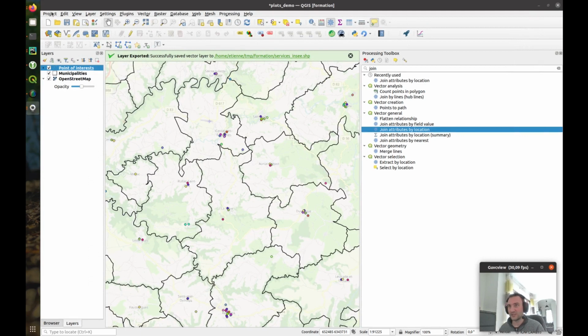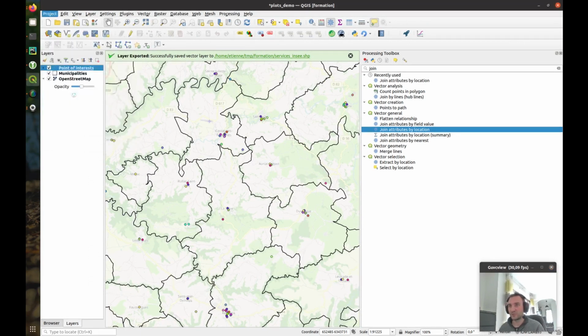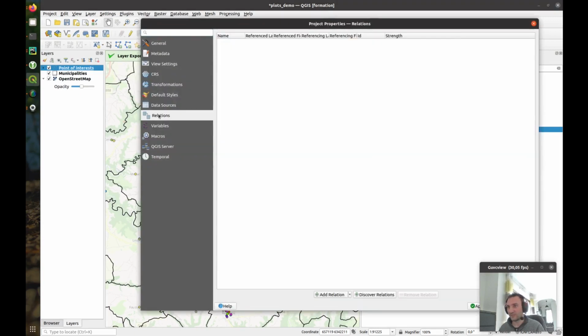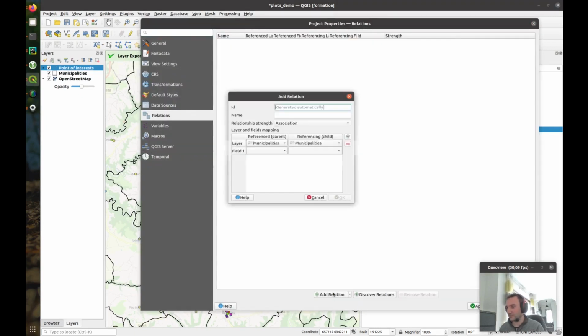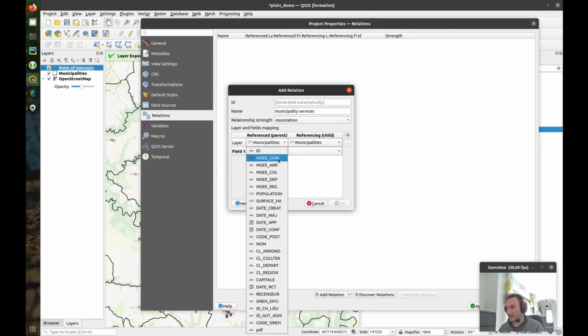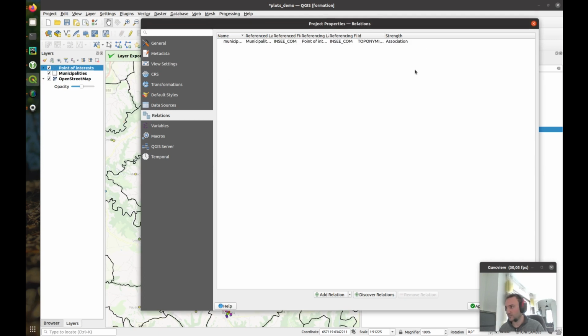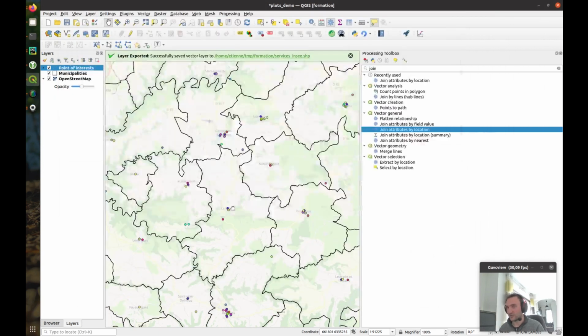So now I can use QGIS relations. So I go in project menu, properties, then relations. Then I need to add a new relation manually. So name, I'm going to do municipality services. My parent layer, it's my municipalities. Field, I will choose INSECOM, and child layer, I will choose point of interest and INSECOM. I press OK, then OK again.